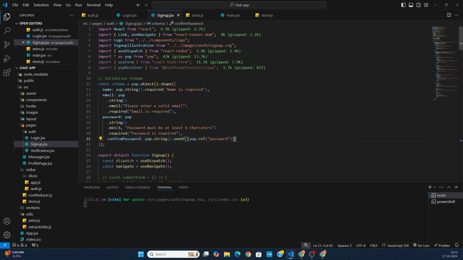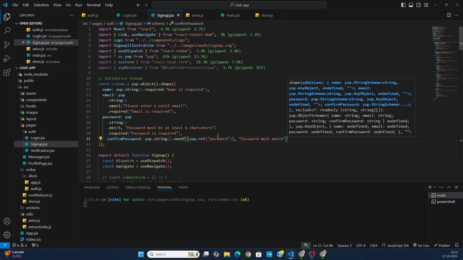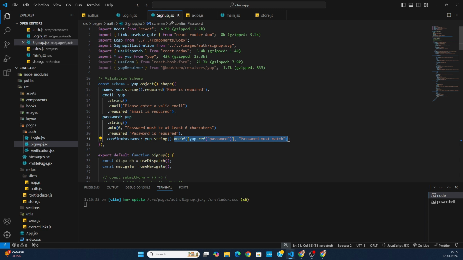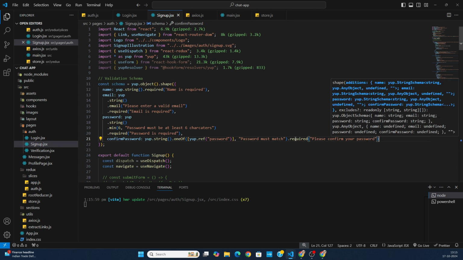And after this array we are going to write the error statement, which is password must match. So what we are doing with this condition is checking if the confirm password is the same as password or not. If it is not, then we are going to display this error message that password must match, okay. And I'm also going to make this one required. So here I'm just going to write please confirm your password, okay. So I hope this is clear how we are going to validate our register form, okay.